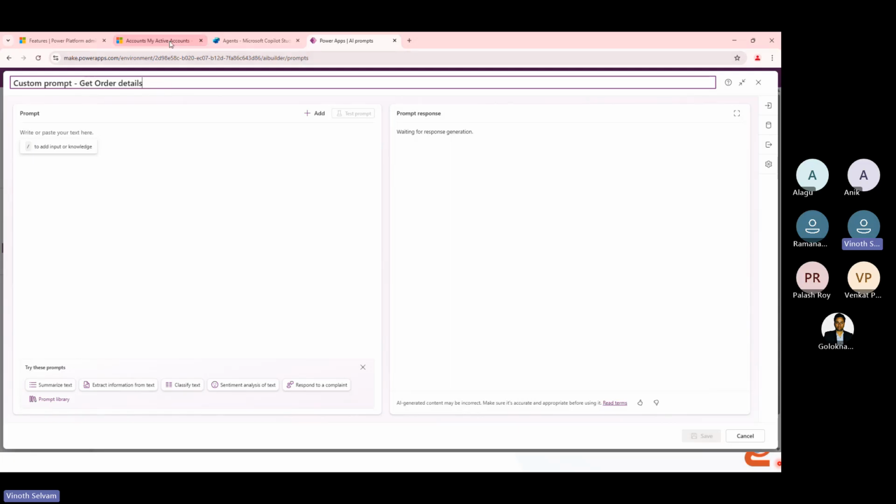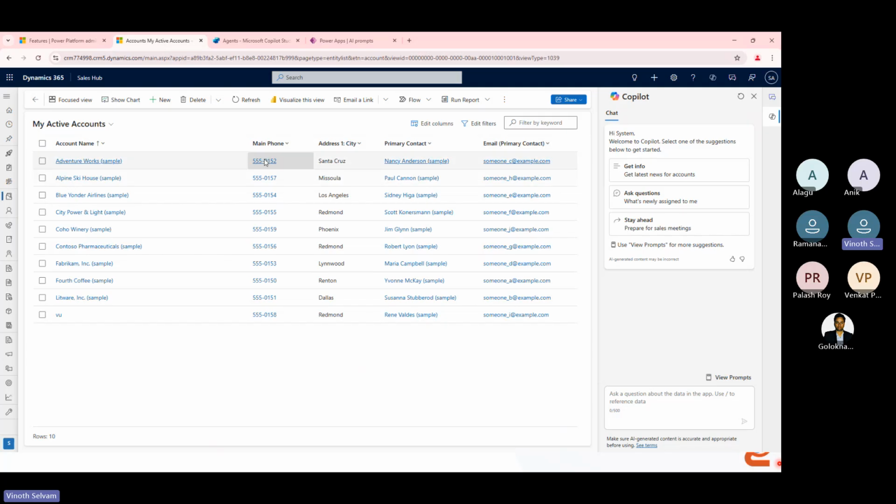Maybe just to make the scenario more clear, I'm opening my Dynamics 365 screen. I hope everybody knows what sales or service is. Currently, this is the sales hub, and we will see this Copilot present in the sales hub. This is an inbuilt Copilot, and this is where we can extend. We are going to extend this Copilot by giving more AI prompts to it.